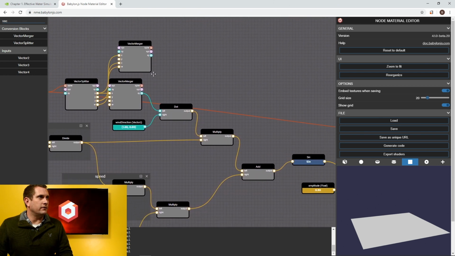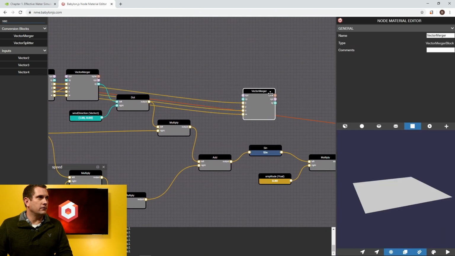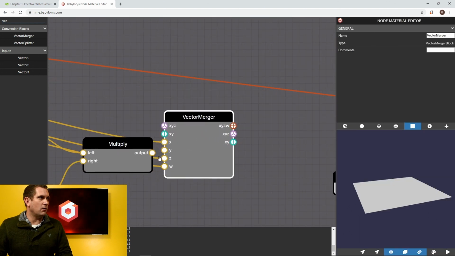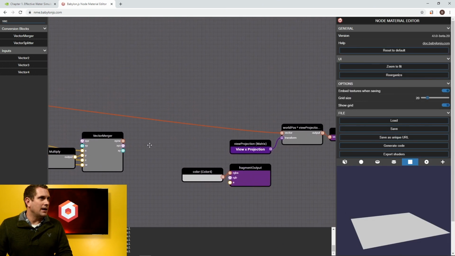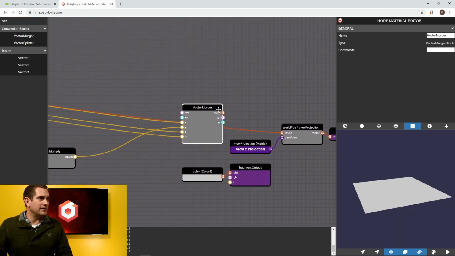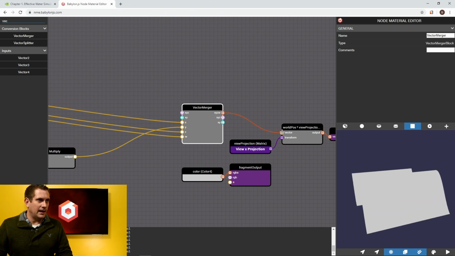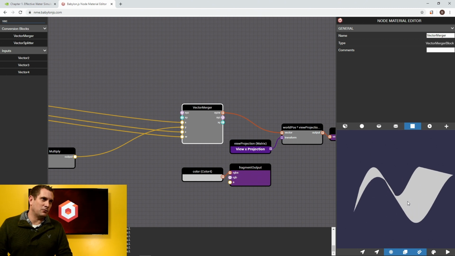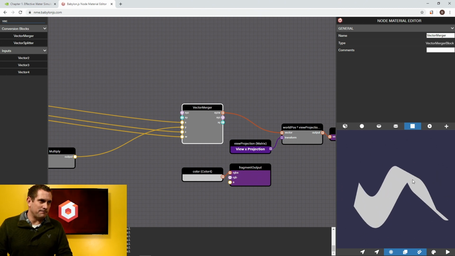And then what we're going to do is move this merger node all the way out here, and we'll hook up this output of the equation into Y. And then finally take the vector 4 output and connect that to the world position. And when we release, we see that we have, there we go, a beautiful rolling sine wave.